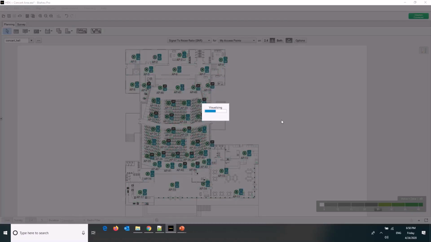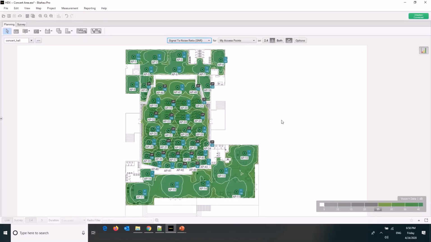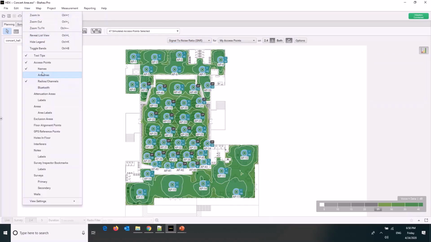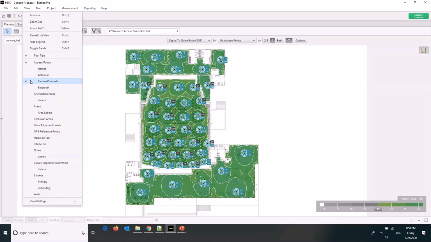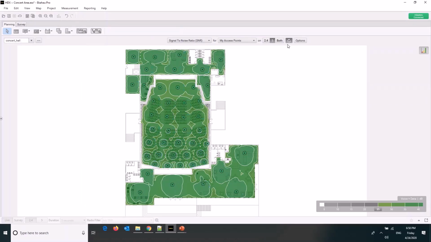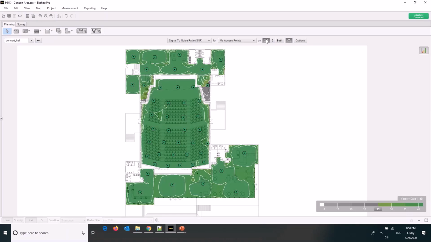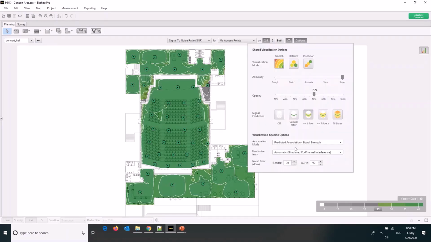This is the SNR, and we can see we have decent SNR that is meeting the requirements in all areas, actually. Let's get rid of the radios. This is in 5 gigahertz, 2.4, same case. We will stick with predicted, not measured, because we didn't go on site.